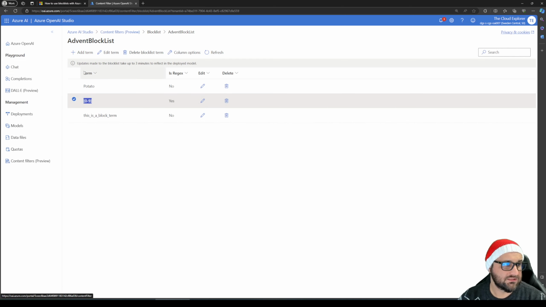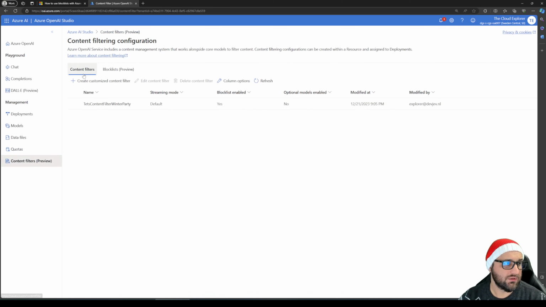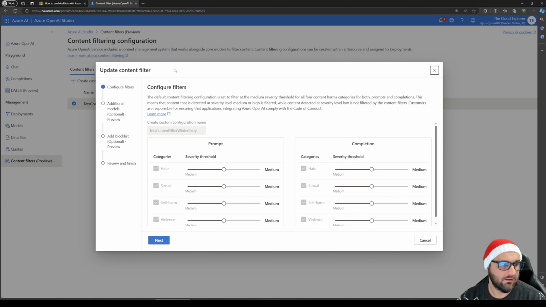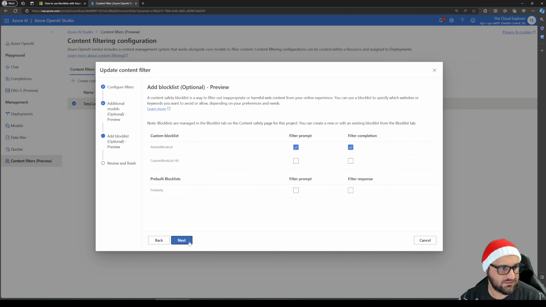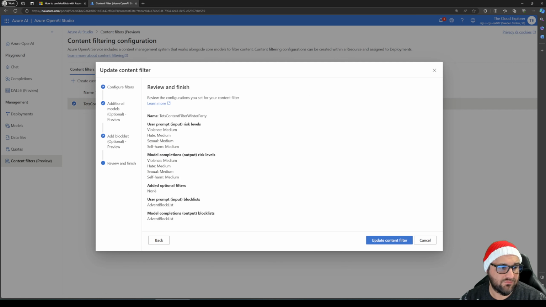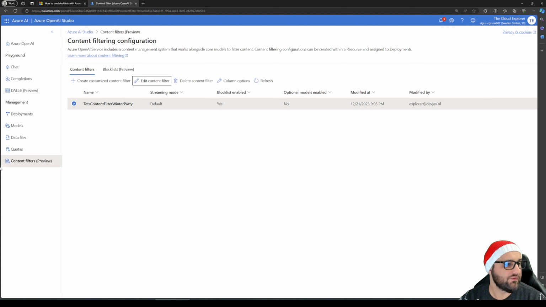So after this is configured, you need to make sure that there's a content filter available. If not, you can create one. Check out my previous episode on how to do that. So in this case, we're going to edit an existing one. And simply go to next. There we go to block list. You can see the one we just created, and block lists are applicable to prompts and completions at this point, at the time of the recording, at least. Check where you want them. Next, finish, you're done. We already have this configured here.